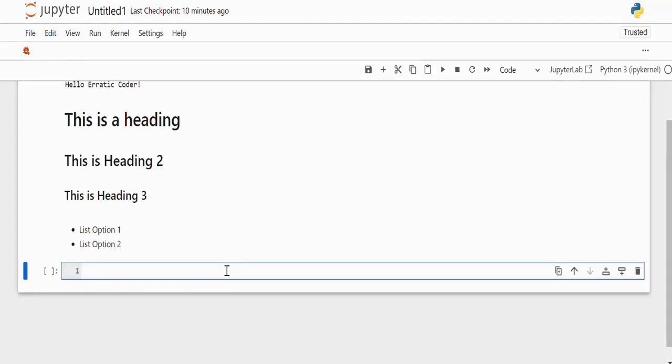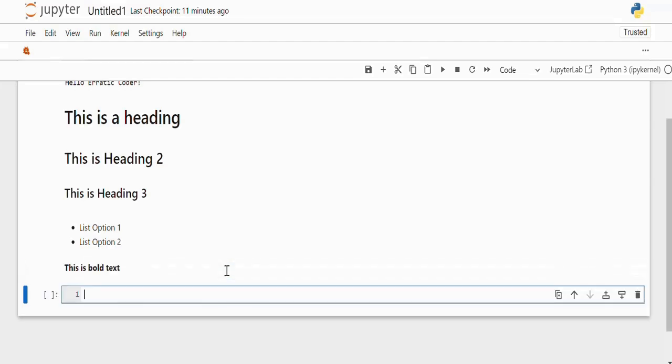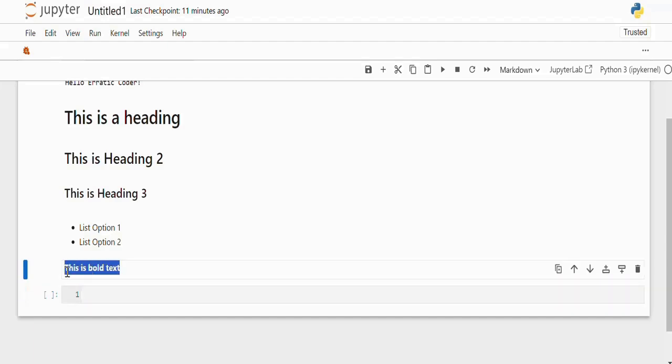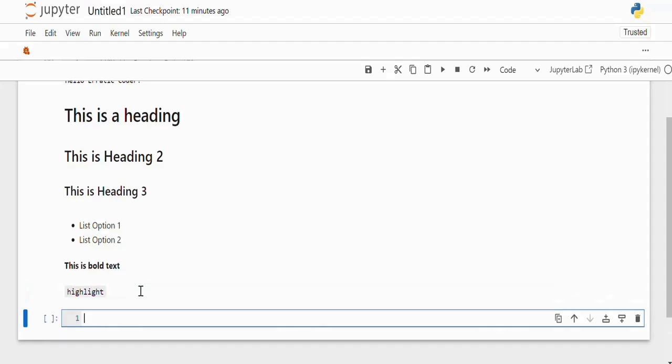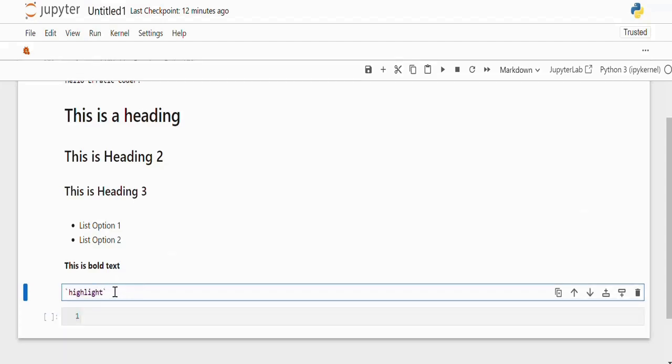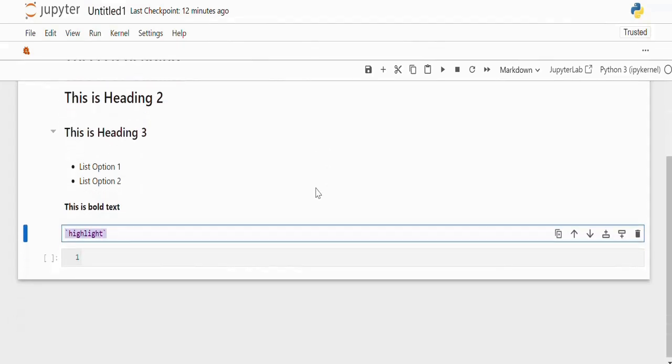To print the text in bold, we can simply use asterisk here. I am writing, this is bold text. And we will keep the text within these double asterisks. Change the type and run this. So in this way we can write the text in bold as well. We can highlight the text in this way. So to highlight the text, we can use backtick here. So these are a few ways to format your text.